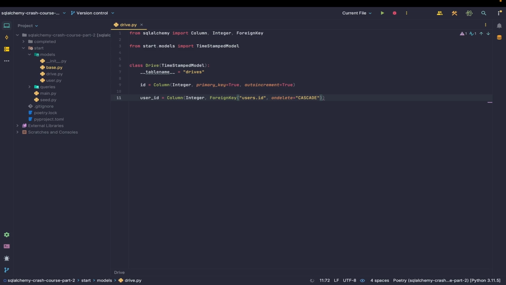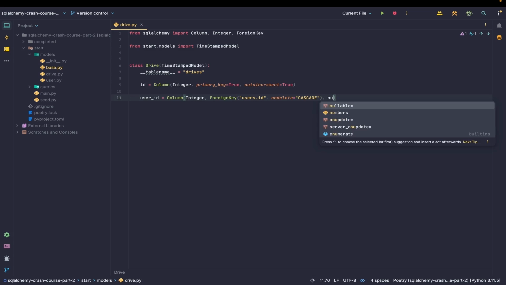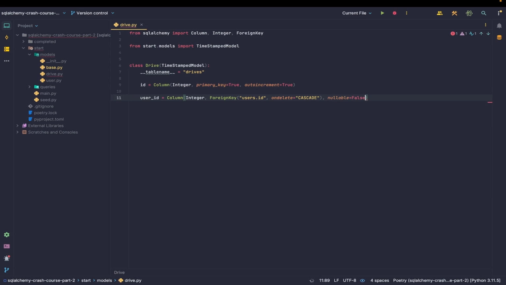So what this means is if you delete the user, delete the drive as well, because we don't want any orphan records to exist in our database. So we can finish with this. And here we're going to say that our column is non-nullable. So we're going to say nullable is equal to false. And then we're going to say index is true. So nullable means you need to add it. And the reason we need to add it is because we want each drive to belong to a user. And index is for performance purposes. Okay, so we have the user here.